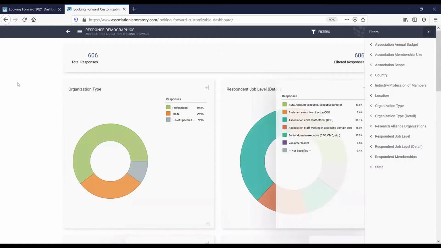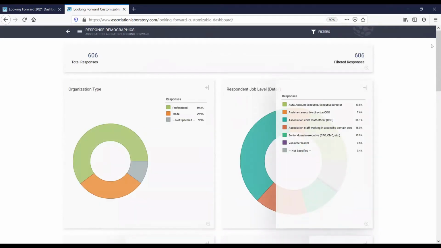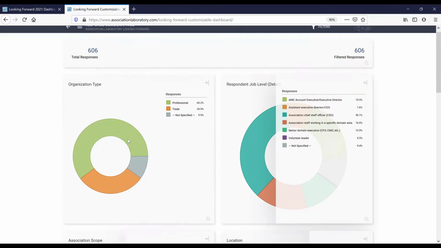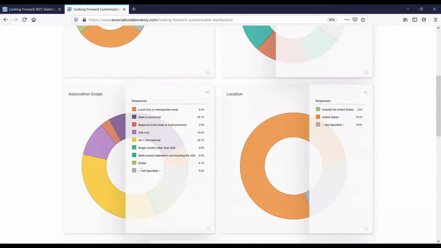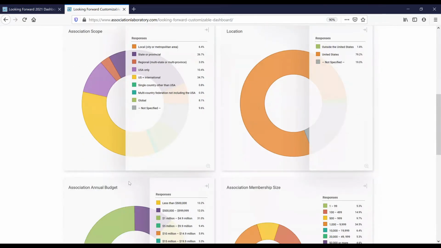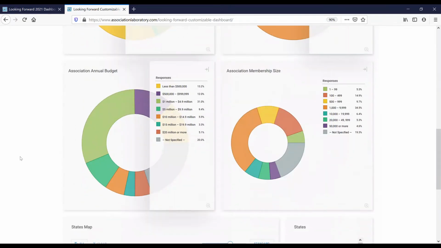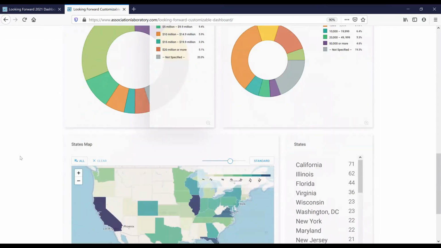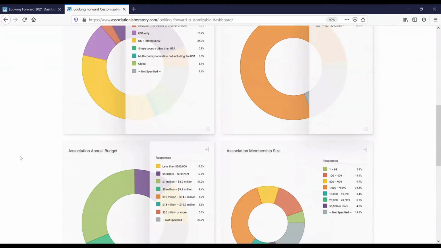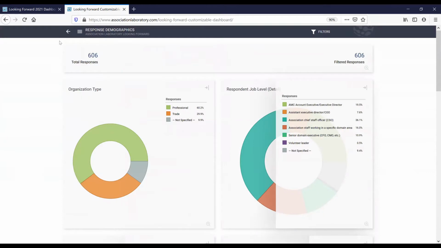So for each of these, you can use this arrow in the upper right to either show or hide the legend. You can also get the legend information by simply hovering over the graph. And for each of these demographic questions, these are what the filters are based on. So we have a filter for pretty much all of these different demographic questions. And you can use this back arrow in the upper left to go back to the home page.